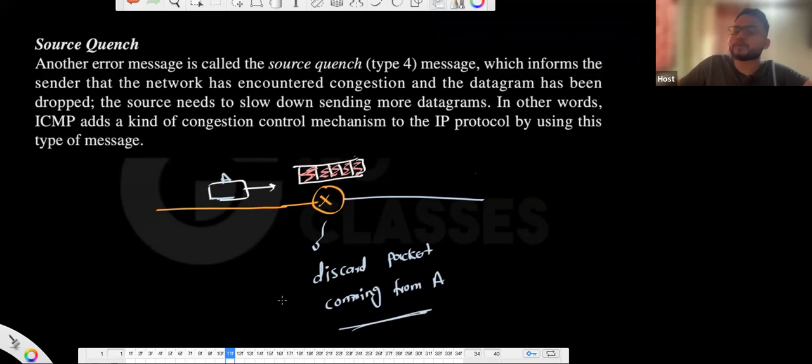Why? Because there was too much congestion. See here what they have written. Another error message is called source quench, which informs the sender that the network has encountered congestion and the datagram has been dropped. Because of the congestion, you have to drop the datagram. The source needs to slow down sending more datagrams. In other words, ICMP adds a kind of congestion control or flow control to the IP protocol by using this type of message, right?